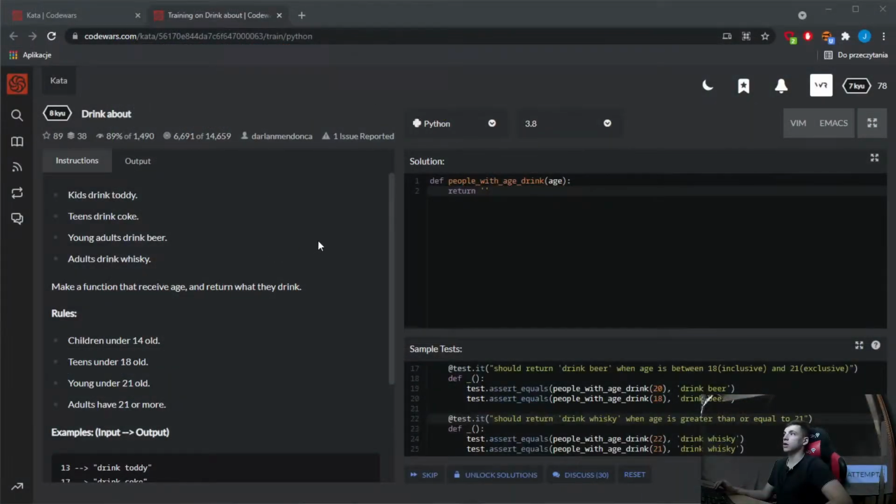We need to write a function that receives an age and returns what the person drinks. Children under 14 years old drink toddy, teenagers under 18 years old drink Coke, and youngsters under 21 years old drink beer, and adults, 21 years old and higher, drink whiskey.